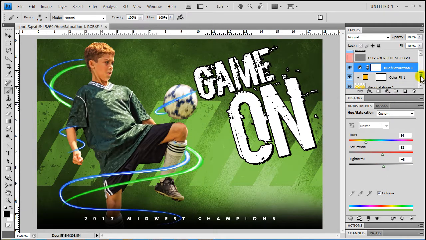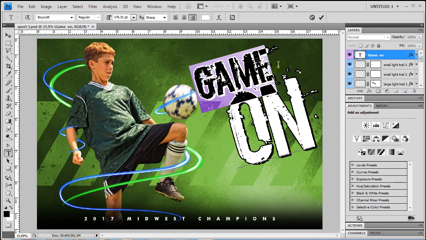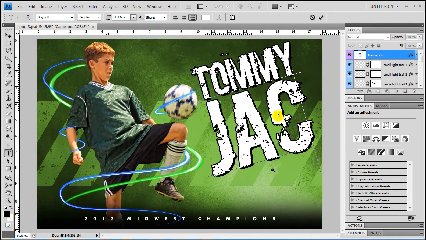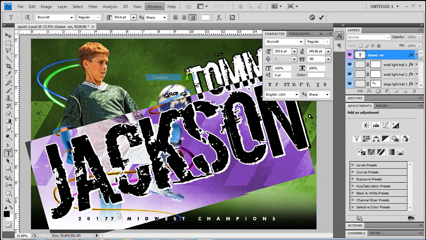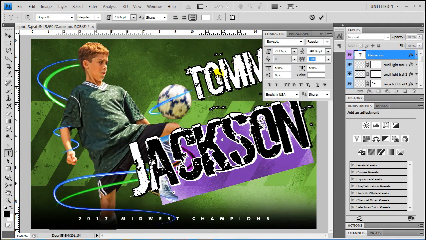Okay, so now I'm going to come over to the name. And you can change this to anything. You can also change the color. And I'm going to double click that and come over to Window, Character. I'm going to reduce the size. Now you can see it's getting smaller.